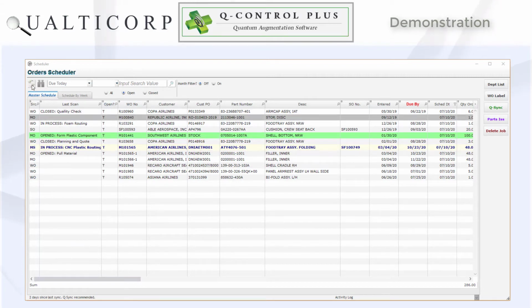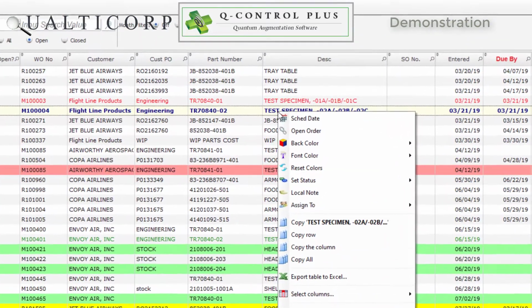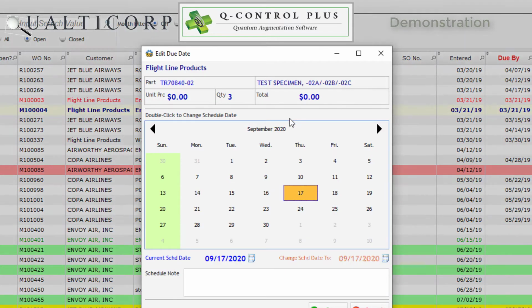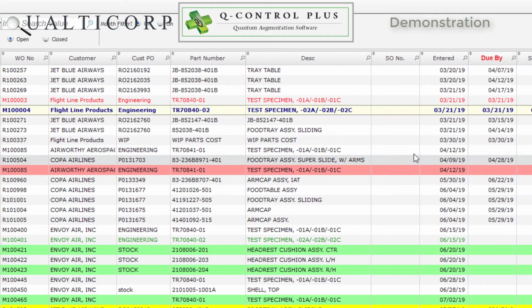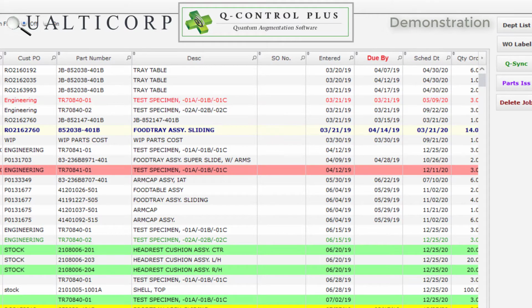So let me refresh the screen here. And let's go ahead and reschedule this order by right-clicking. From the drop-down menu, choose Schedule Date. And from here, all you need to do is double-click from the calendar tool the date you want scheduled. And now you've just rescheduled that order.